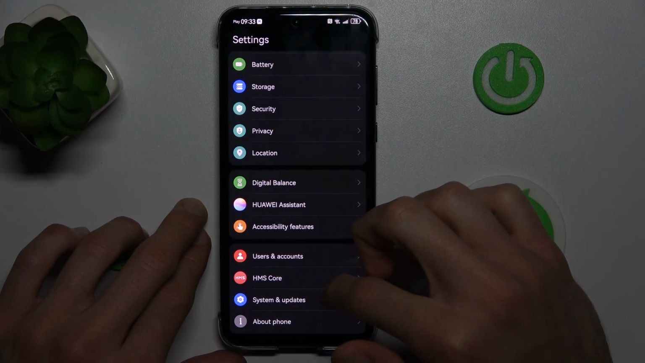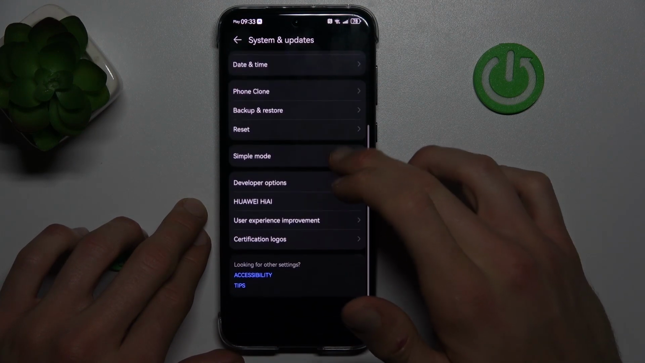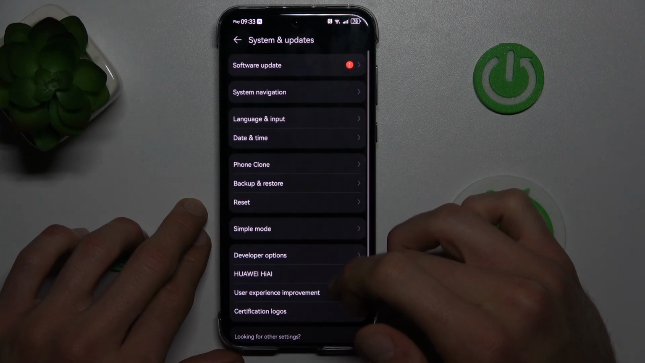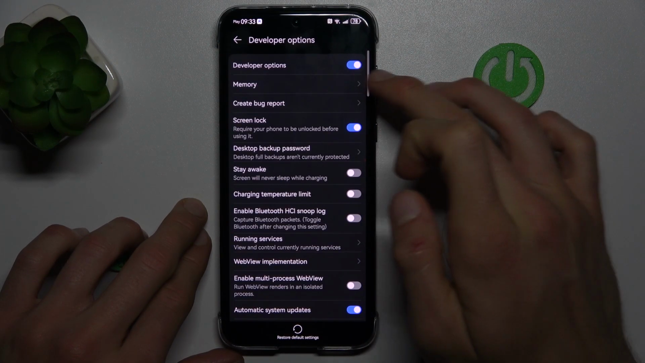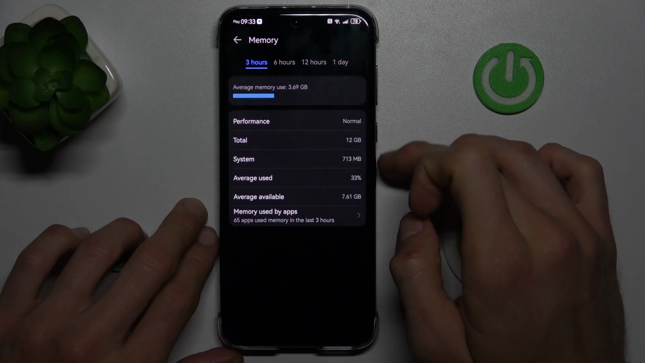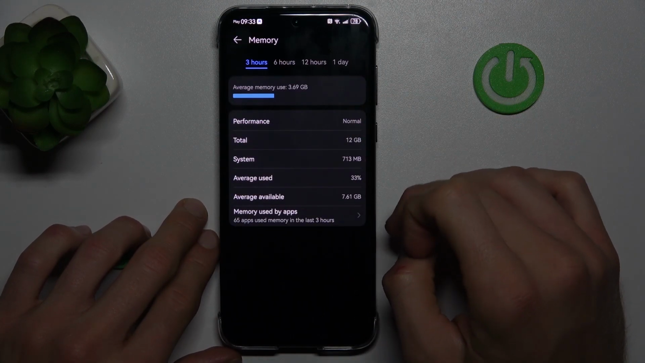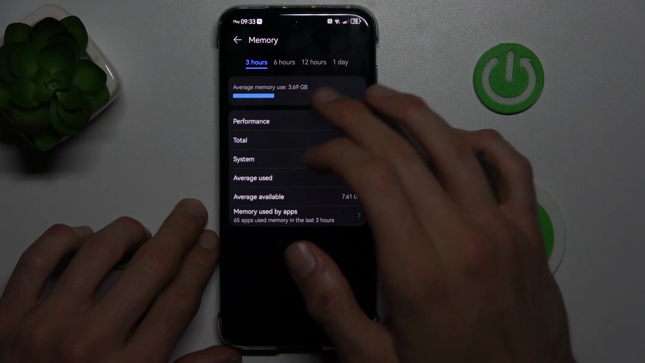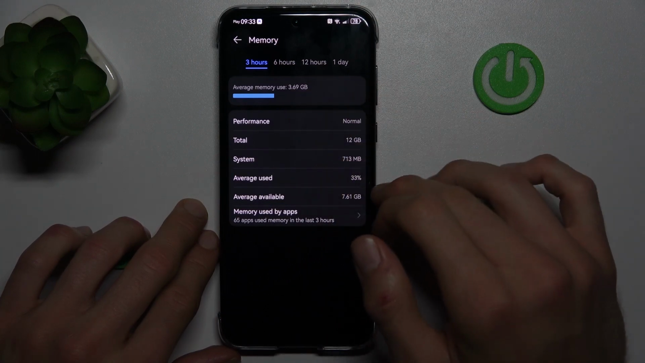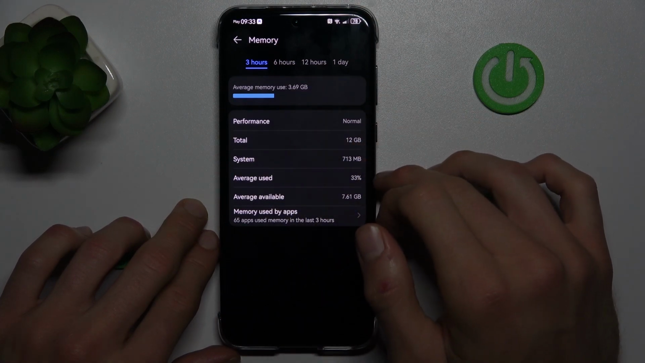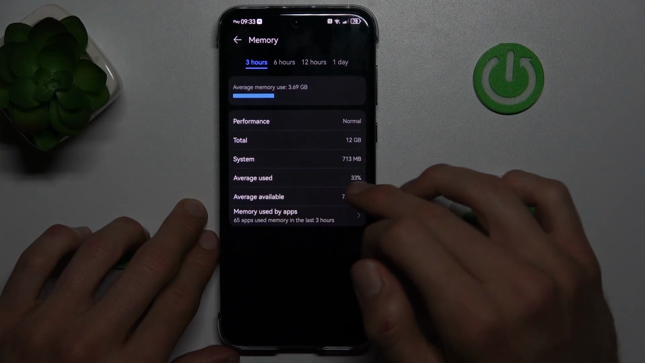Now we can go back and open System and Updates, where we have a new additional setting, Developer Options, and there Memory, where we can read information about our available random access memory. Now we use 3.69 gigabytes, and we have a total of 12 gigabytes, and have used 33%.